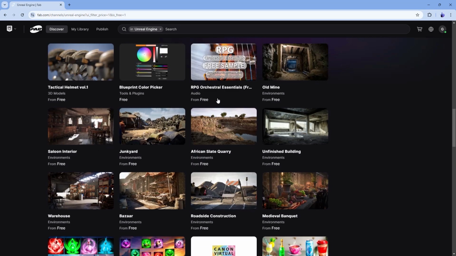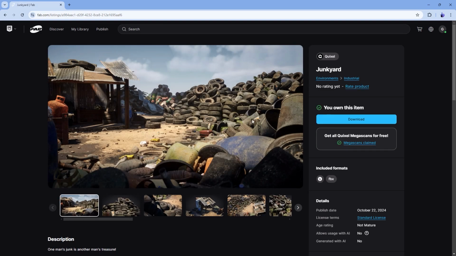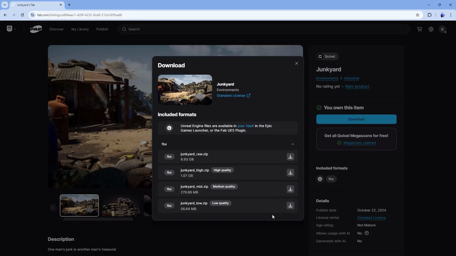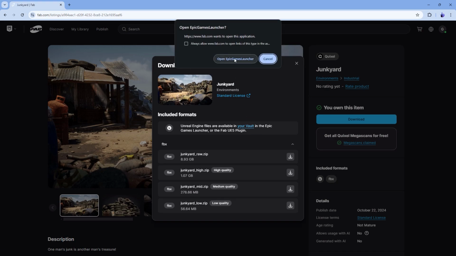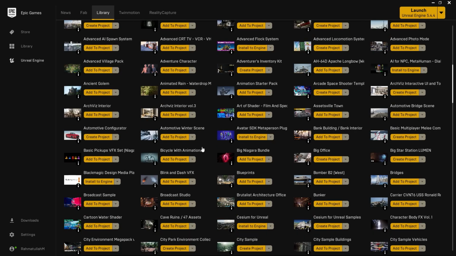So if I come here and select any asset, like you can see this junkyard, I'll select that one, and these are already mine with Megascans, but you can download them directly in here as zip files, or you can go to Epic Games and download it from your vault. So if I come here and open Epic Games Launcher, you can see you can find them right in here.